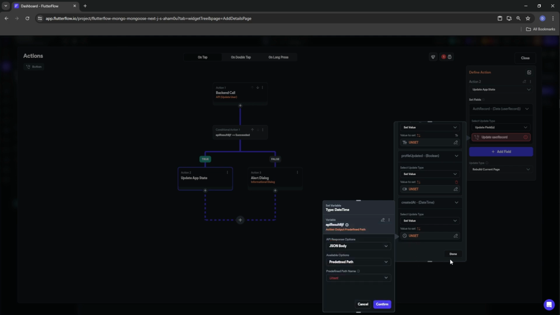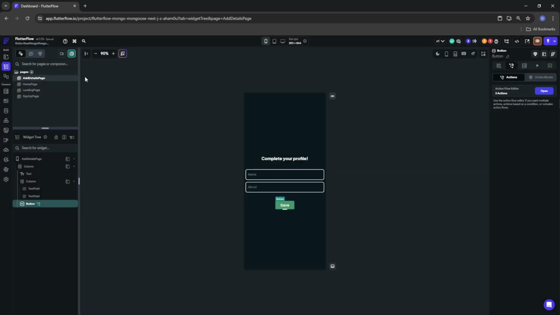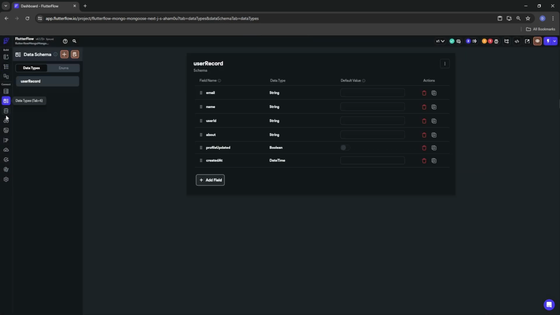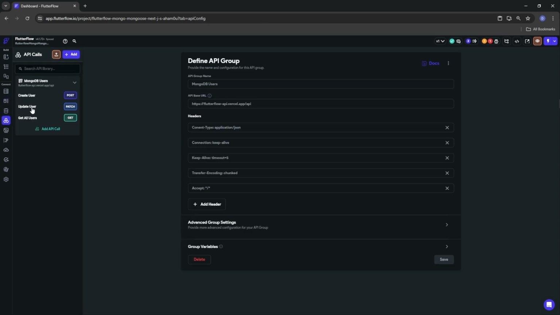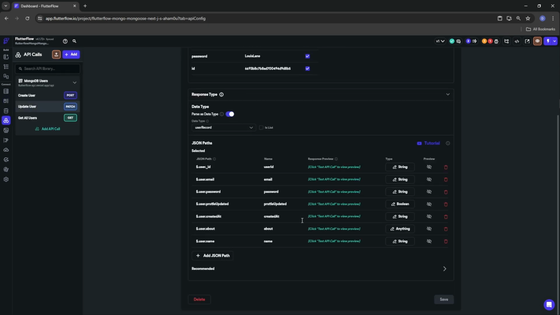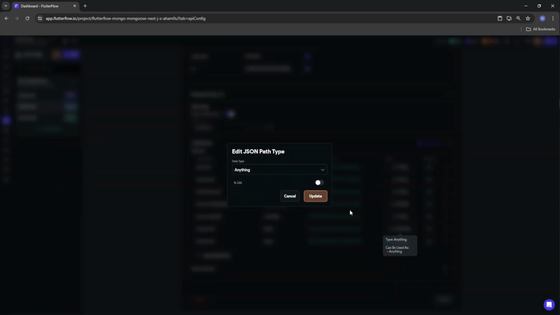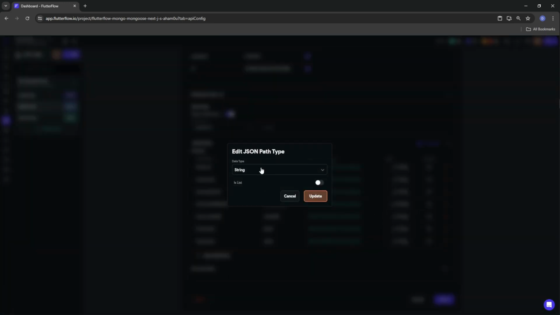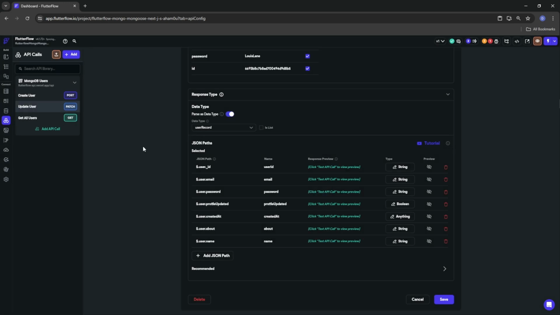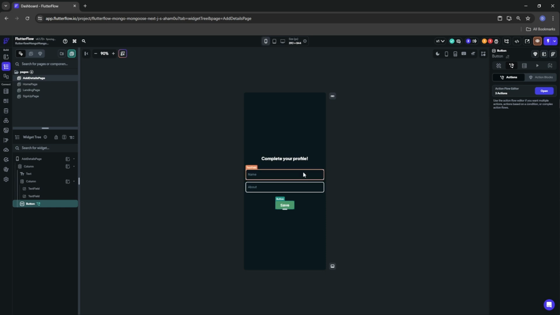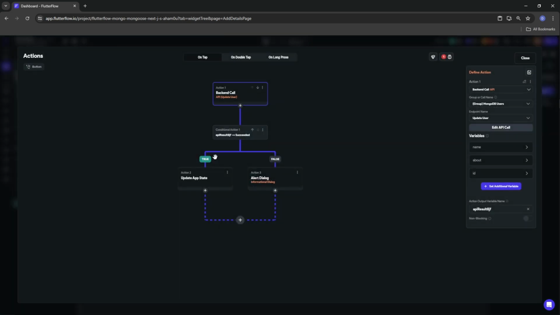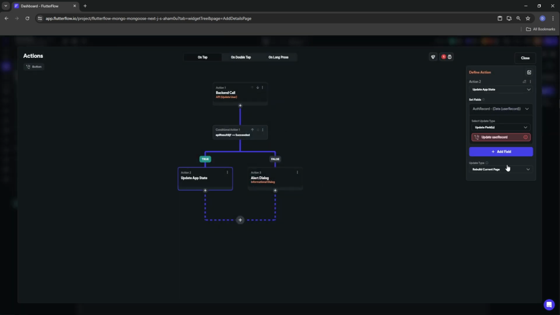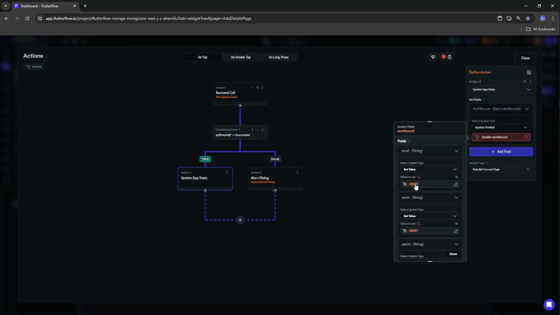Interesting that it picks up about. Did I say the wrong one? Should be type any. Let's go have a look there quick. I think I might have accidentally made a mistake there. Let's see, about, yes, I did, okay. Let's say string there, update, and the created at should be anything, update. Great stuff. Let's go back to save, update app state, update fields.